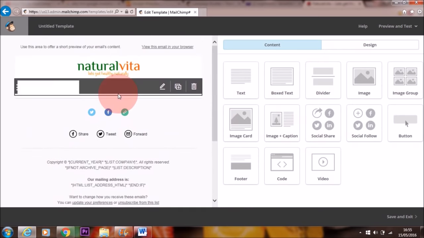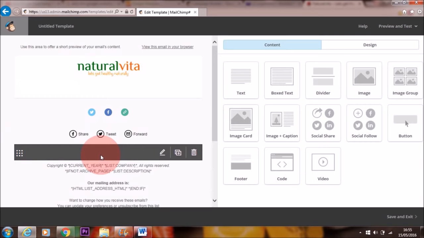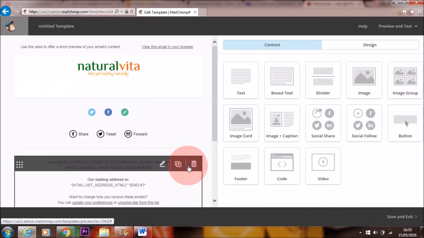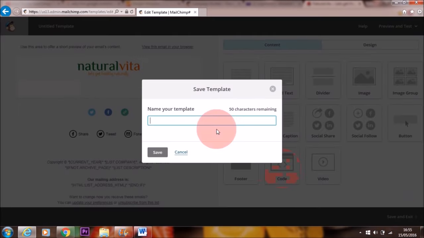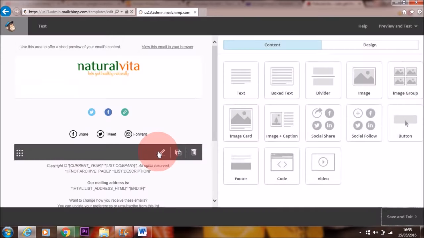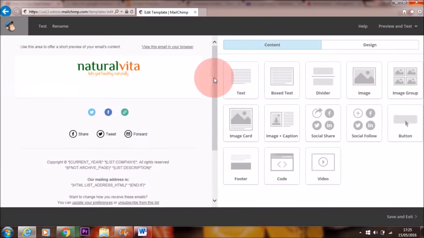So this is how I like to have my template all set up, and then once I'm ready to send a new email, I can just add more content in there. So once you're happy with this and you have modified your template, go here to save and exit. I'm going to call this test and save. So this is how to create a template, and you can create as many templates as you want for different layouts.